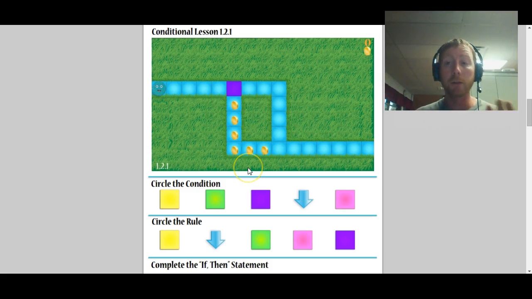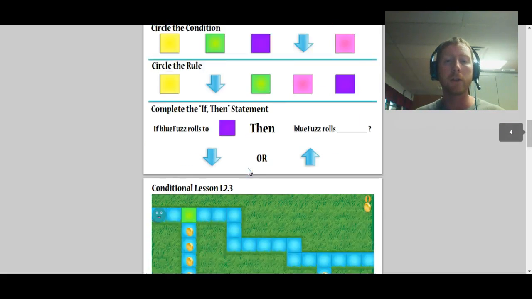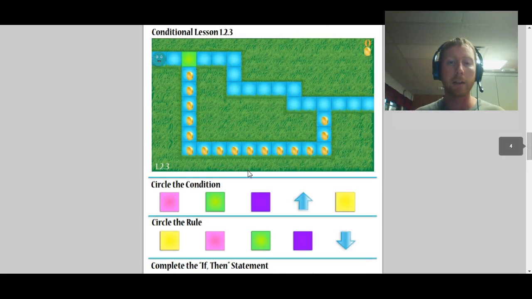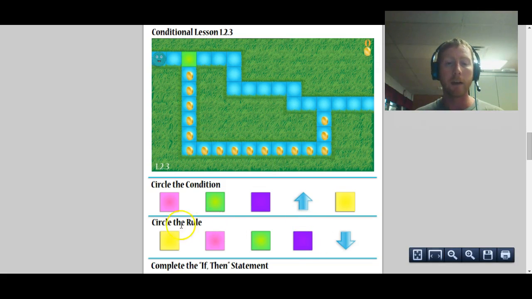Okay, let's work with one more really quickly here, and then you can do the rest of these on your own. It's a little bit different here. Changing colors, same thing though. Our condition this time is going to be green. Our fuzz is going to look for a green square. If it doesn't see a green square, it's going to keep going forward. Once it sees the green square, we have a true statement, and then our fuzz is going to, circle our rule, go down. So the condition is green square, go down.